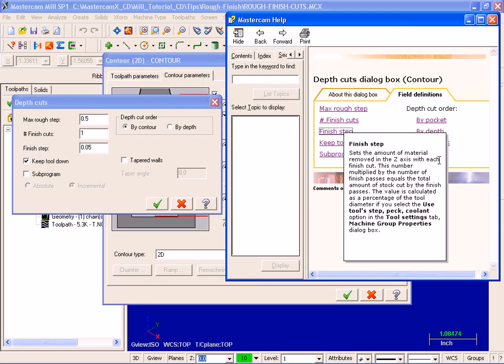Now back in Help, it explains it sets the amount of material removed in the Z-axis with each finish cut. This number multiplied by the number of finish passes equals the total amount of stock cut by the finish passes. So my finish step is 50 thou.